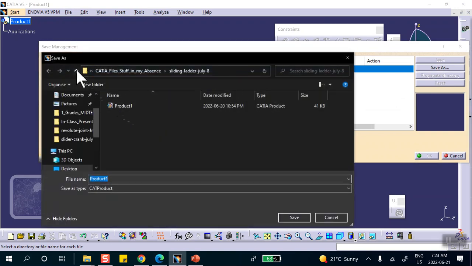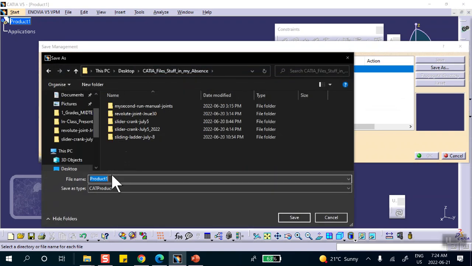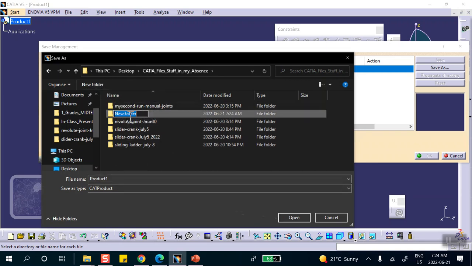One level up. I'm going to say, for example, here, new folder. And I'm going to say single cylinder engine. I'll make it for July, July 5, lecture, something like that.